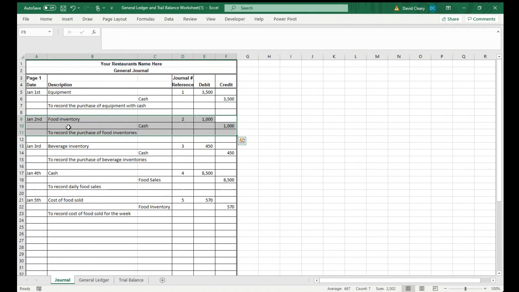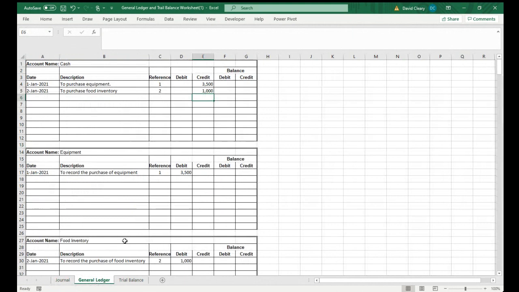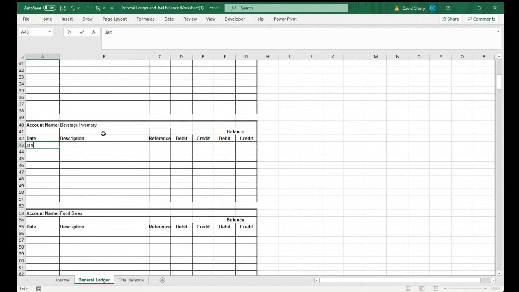So we're going to move over to the next transaction on January 3rd. We've recorded that we purchased beverage inventory of $450 using $450 worth of cash, okay, with a journal reference of 3. So we want to first record our beverage inventory change. I go to my general ledger and I find beverage inventory, which is right here. This happened on January 3rd. Okay, and the description I'm going to put here is to record the purchase of beverage inventory.